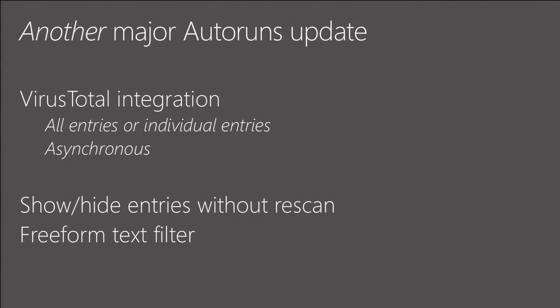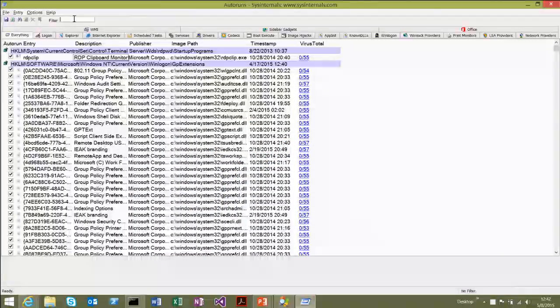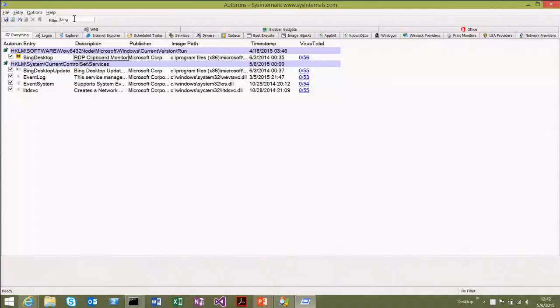Another thing that was added, this is really cool, this freeform text filter. So you can go in here into this filter box and type text in, like Bing, and it'll show you every entry that has the letter sequence BING in it.